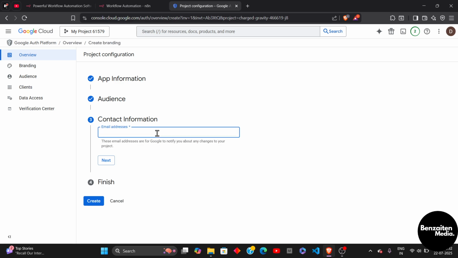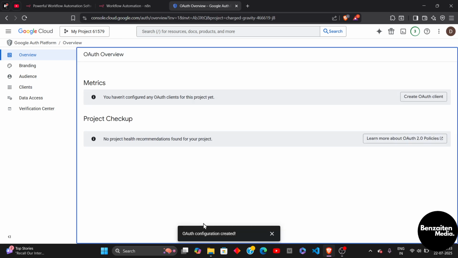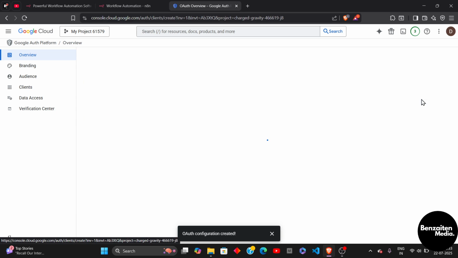And then in the email address, just retype your email address that you entered above. And after that, click on next. After in the finish section, you just need to check this checkbox and then click on continue and click on create. After clicking create, this will process it. Then your new OAuth configuration will be created. So from here on the right side, you need to click on create OAuth client.